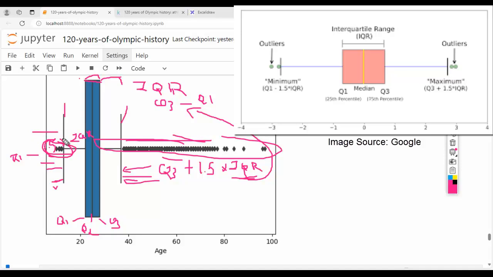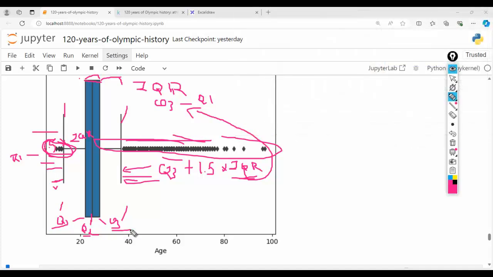Hope all of you are clear with this, right? And these are percentile values, Q1, Q2, and Q3, right? That we have already discussed, 25%, 50%, and 75%. So in our data set, 25% of values are below this, 50% of values are below this, and 75% of values are below this. Hope all of you are clear with this, right?